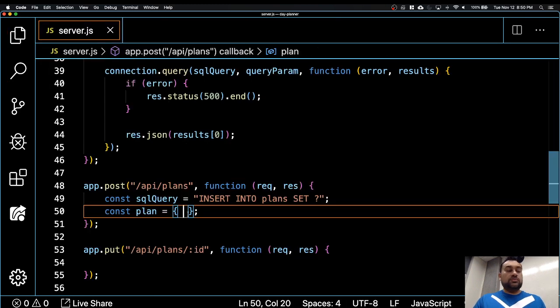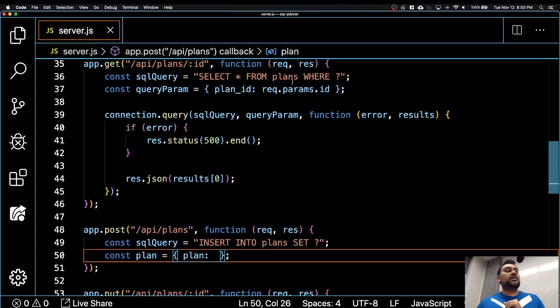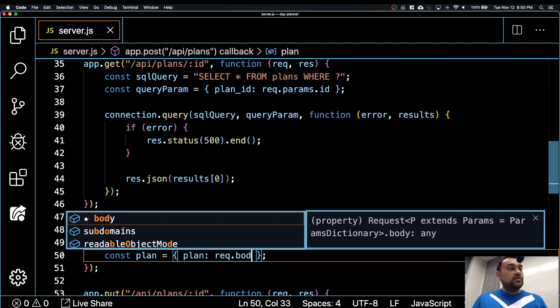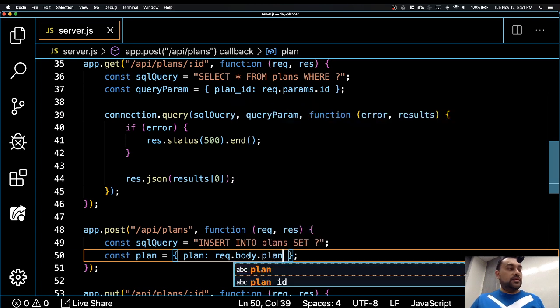Okay, so I'm going to put my column name, plan, and then how do I get the data in my post request? So in my get, I have req.params.id. How do I get my data in my post request? The first one. Where does the data come in my post request? Body, in the body. So it's going to, not response, it's going to be request, right? Everything is coming in request. Response is what you are sending it back. So request dot body and then plan.